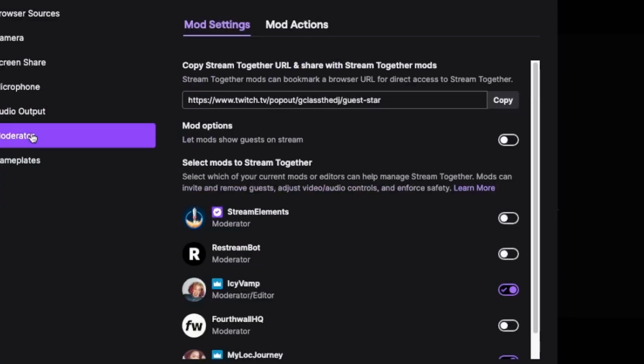Again, it talks about select which of your current mods or editors can help manage stream together. So this is telling you that stream together is separate from your normal streaming setup. Okay, when you stream together, you are still streaming on your channel, but you might need someone to come behind the scenes and to be able to control or mitigate certain things backstage on your stream, just like a mod would do for your normal stream.